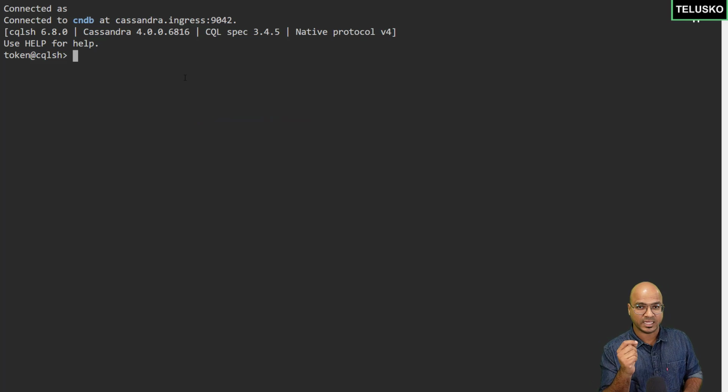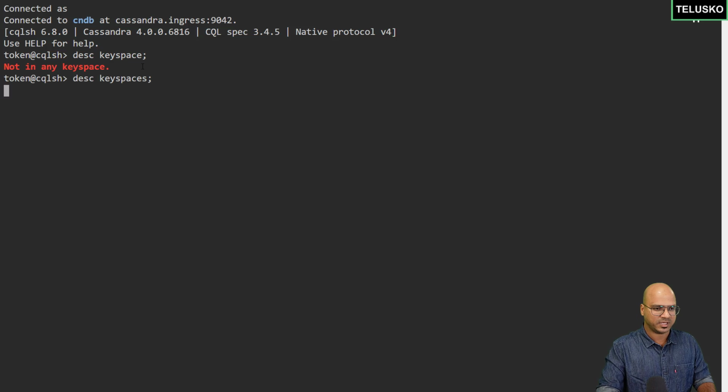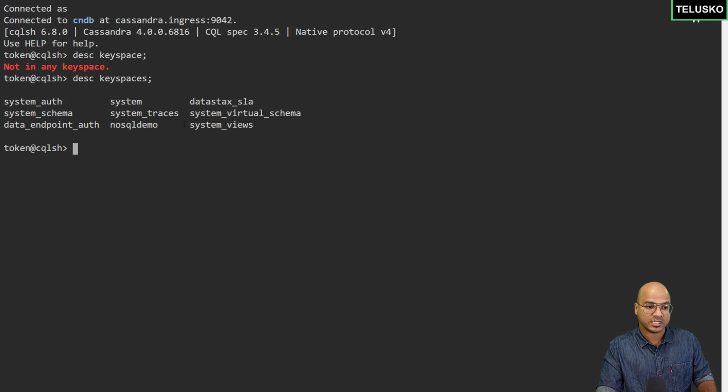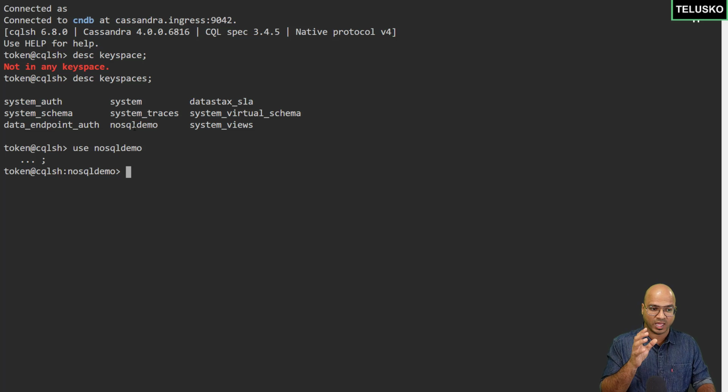So the first thing we need here is to make sure that we use a keyspace. I forgot which keyspaces we are working with, so the way you can check is by saying DESCRIBE KEYSPACES. And you can see we have so many keyspaces available, and I guess we are using nosql_demo. Let's try that. So I will say USE nosql_demo, semicolon.